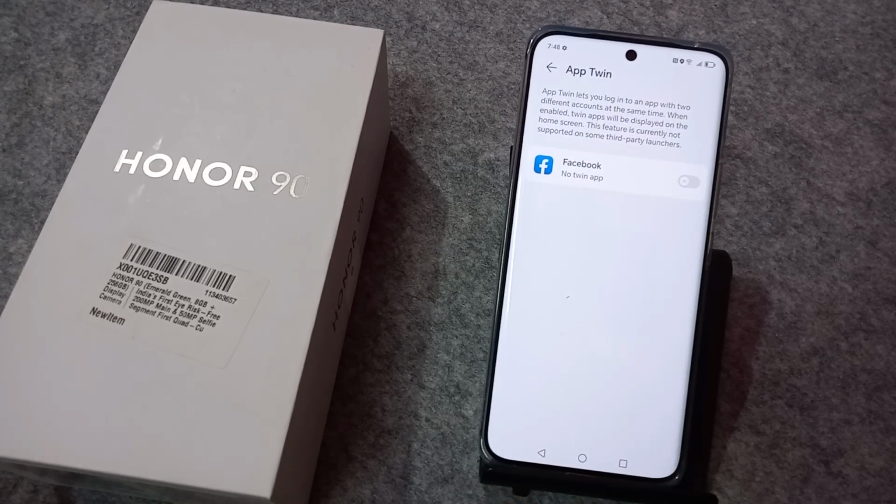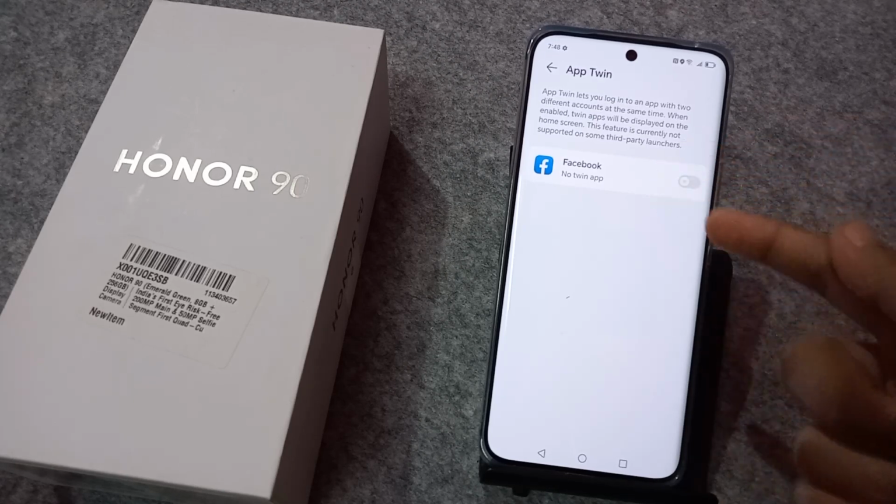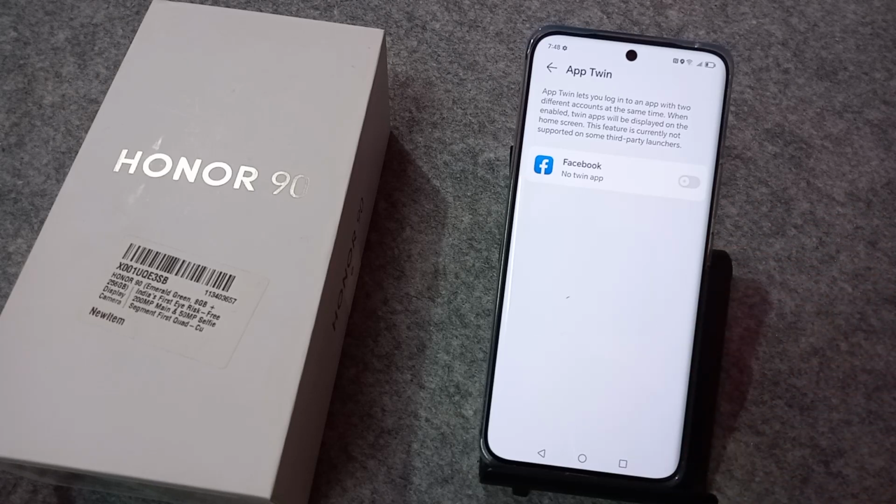After that, here you can see I have installed only the Facebook app, so here it shows only Facebook. If you install Instagram, then the Instagram icon will be shown here, even WhatsApp, or any other app.